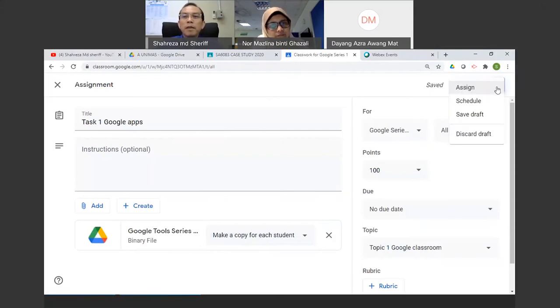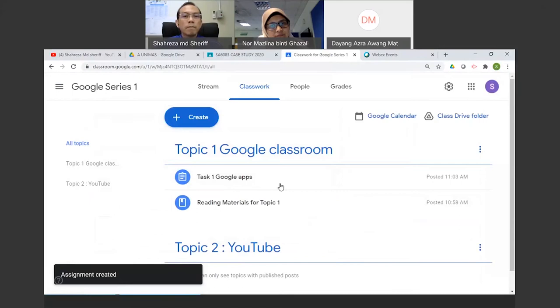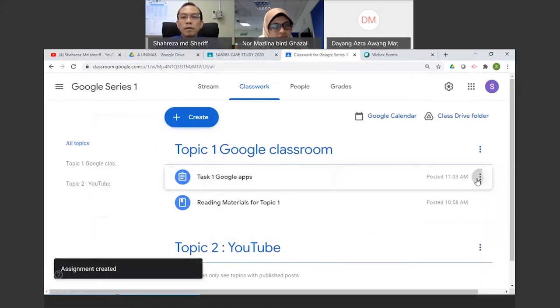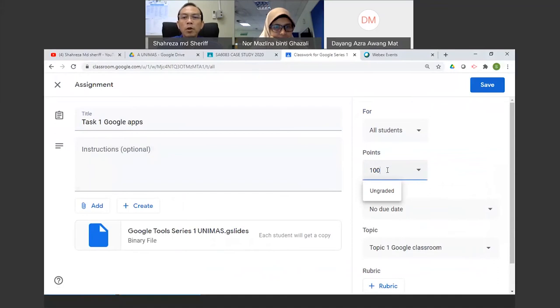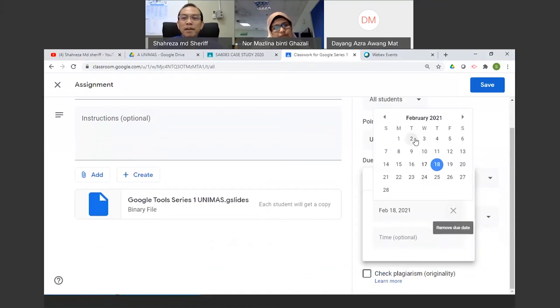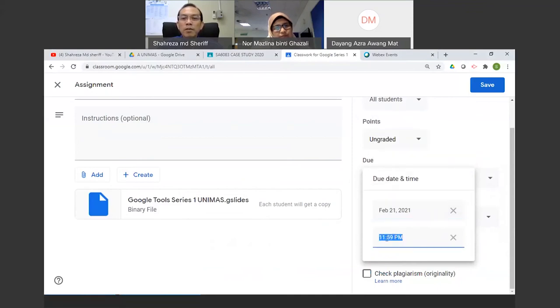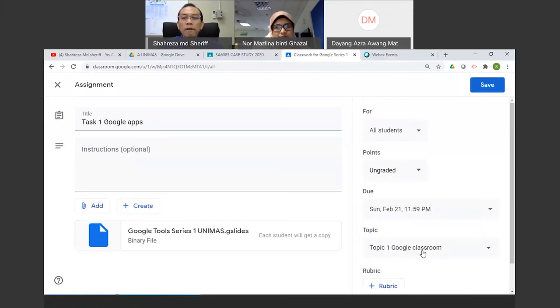If you want to assign, you can adjust the ones that you want, or you want it to be ungraded just for formative assessment. If you want to have a due date, you can set the date, and the time. So you can set when they need to submit. Let's say I put here 21st of February. The time is 11:59. Right? If you want to add rubrics for you to grade, add in your rubric if you have. And you can save.